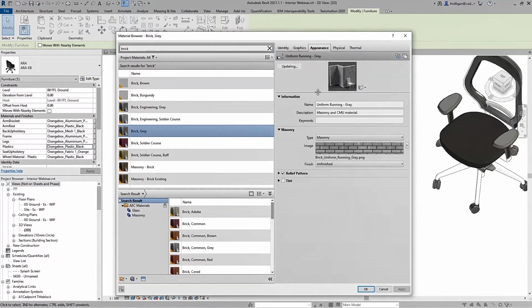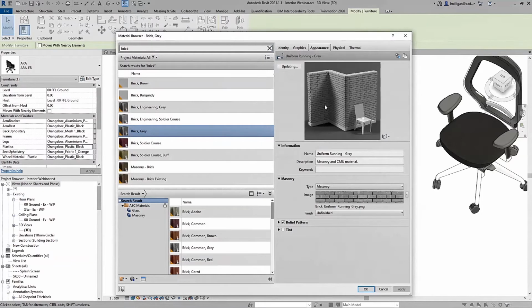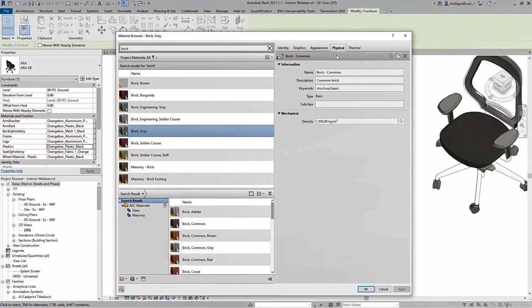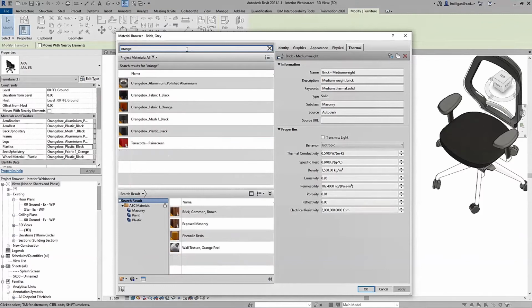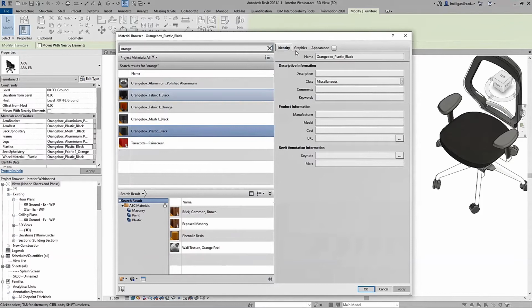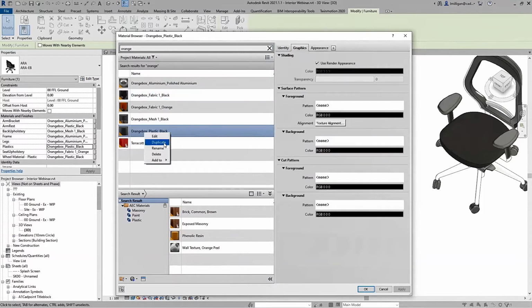I'm just going to search for orange for the orange box materials. So here we have the orange box plastic black. Okay, and what I'm going to do is duplicate that and create an orange plastic. And graphically, I'm going to change that. So I've just duplicated there. So graphically, I'm going to change that to be orange.